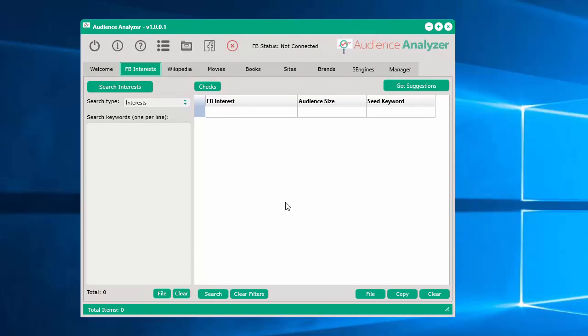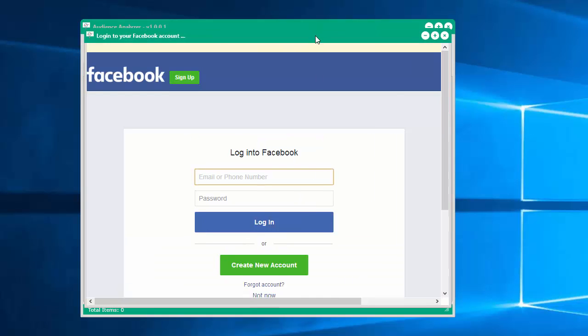And so the most important thing, and the very first thing you're going to have to do, is connect the software to your Facebook account. Now the software is 100% compliant with Facebook. We're getting the data from the Facebook Marketing API. So there's nothing bad going on here at all. It's totally Facebook compliant.